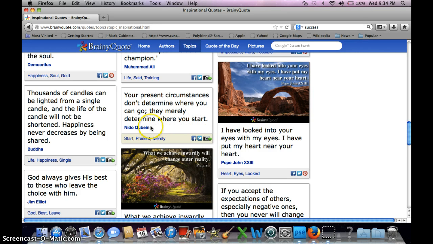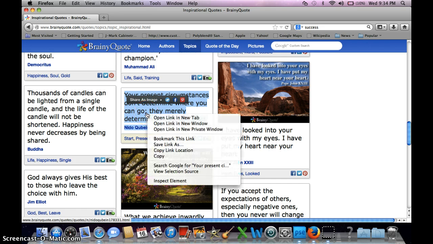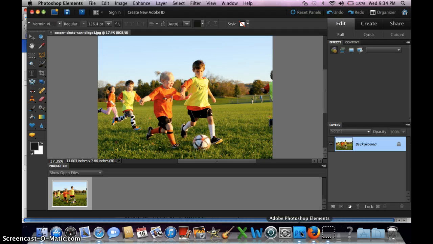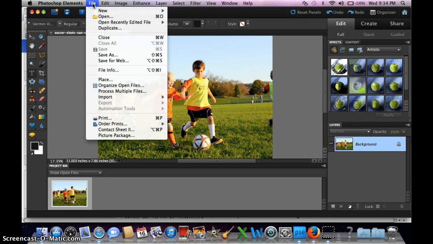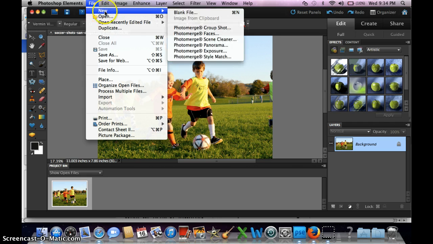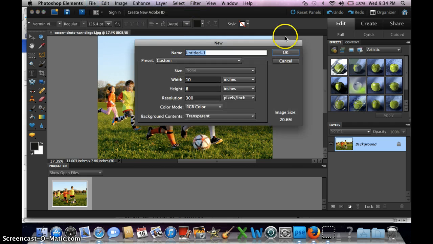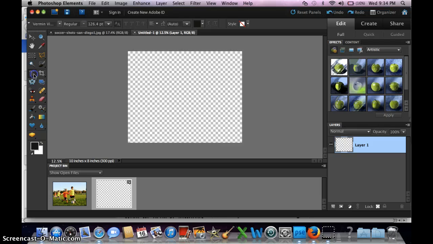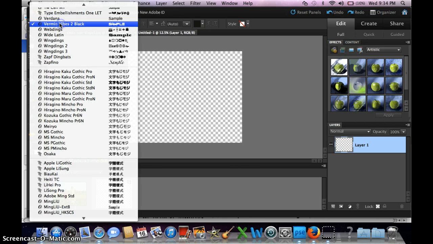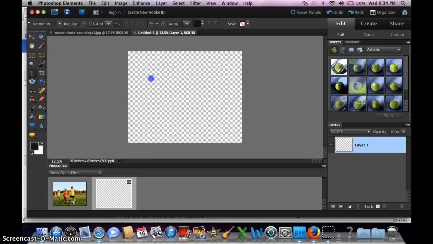To make it a little easier for myself, I can highlight this whole thing and right click copy. Then I go to Photoshop and open a blank file. I'm just going to put it on a blank file for the time being. I'm going to use the text tool. I already have the lettering that I want.